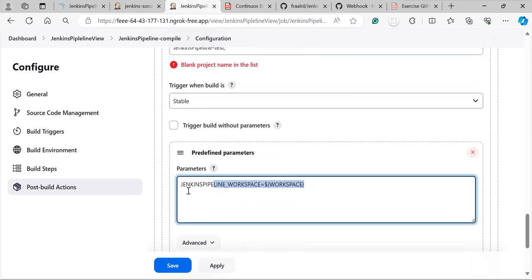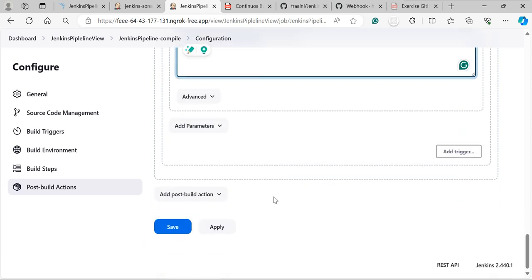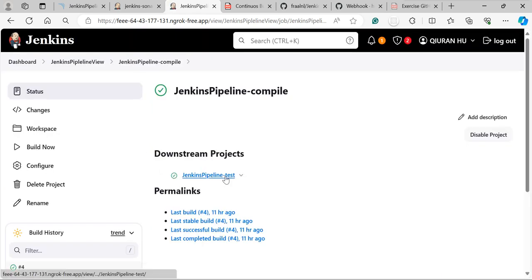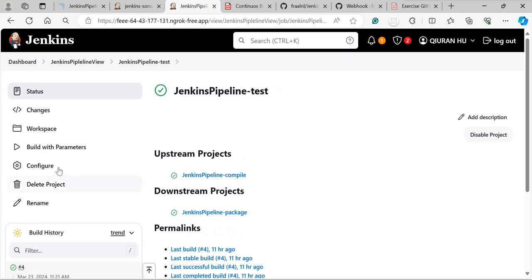And in order to do that, we need to configure the parameter. We want to use the workspace of this project to be the workspace of the test project. We store this workspace in a variable called Jenkins_pipeline_workspace, which will be used in the next 2 jobs. And then we save it. This is the first one. Let's see the next one, test.